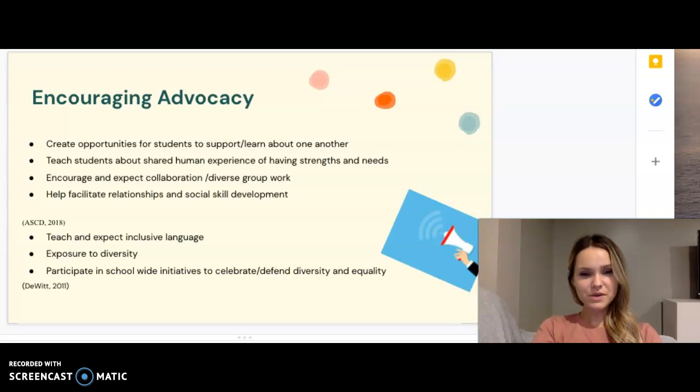Some other things we can do are teach and expect inclusive language. So this isn't always something that comes naturally or that students see at home, so we have to teach and model that. And then, of course, participate in school-wide initiatives that celebrate and defend diversity and equality. So some examples of this are gay-straight alliances, saying no name-calling weeks, making a full week out of this and offering challenges and prizes just to get students on board and to pay attention to this topic.